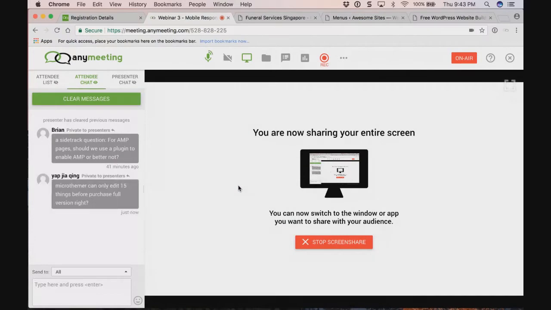MicroTeamer can edit 15 before purchase of the full version, right? Yes, the answer is right. And that's why, for those of you who don't have it, I showed you how to use Beaver. Beaver has its own solutions as well, so you can use Beaver to handle mobile responsive. But if you have MicroTeamer, like Anita and the rest, with basically everything on it, then if you want to really make this a career, you need the full version, unfortunately.